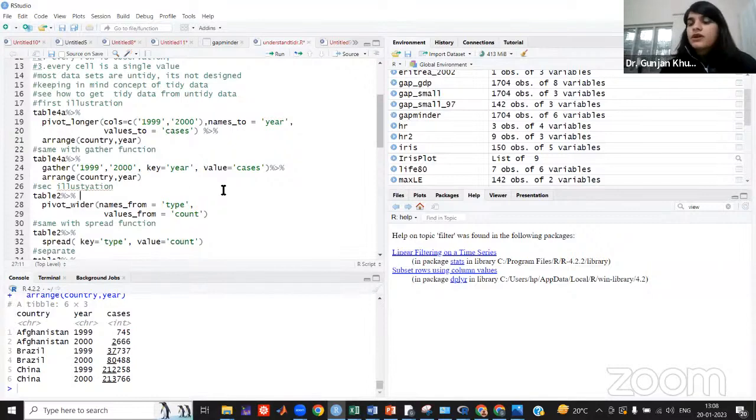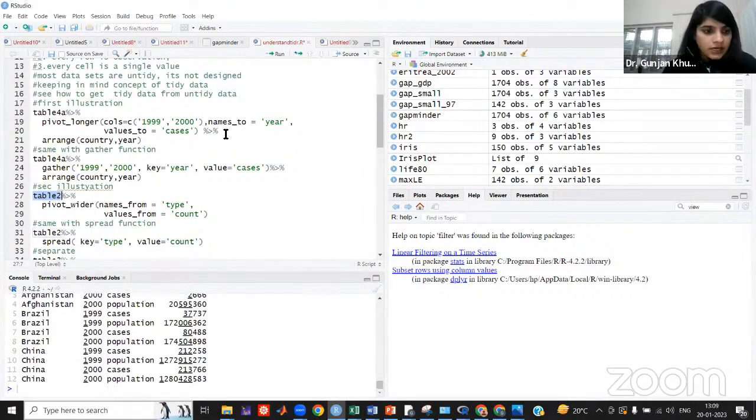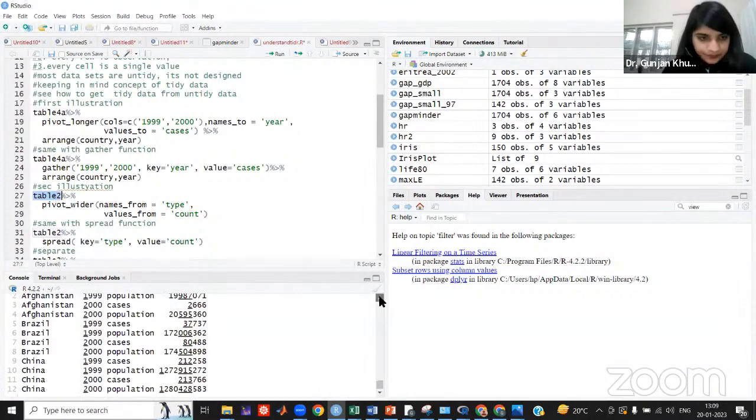So these are the parameters of gather command. Now, obviously, you cannot remember so much. It depends on problem to problem. That's why cheat sheets are available on the internet. Okay. Now, second illustration of this, like you got to know what is pivot longer and gather function. Now just see how this table 2 looks like. Now table 1, 2, 3, 4a, etc. are inbuilt. Okay. So table 2 looks like this.